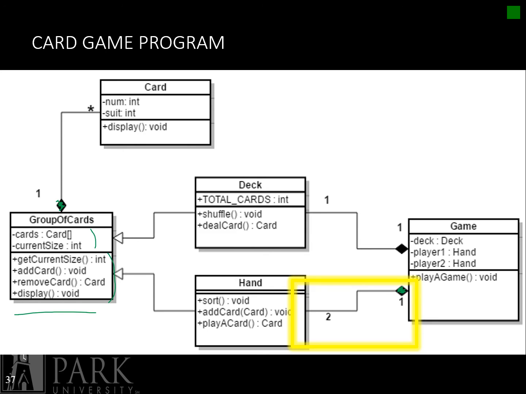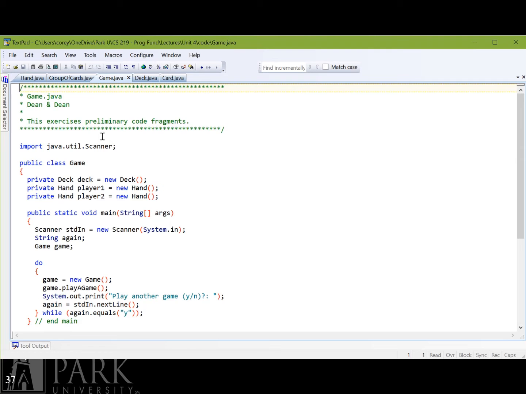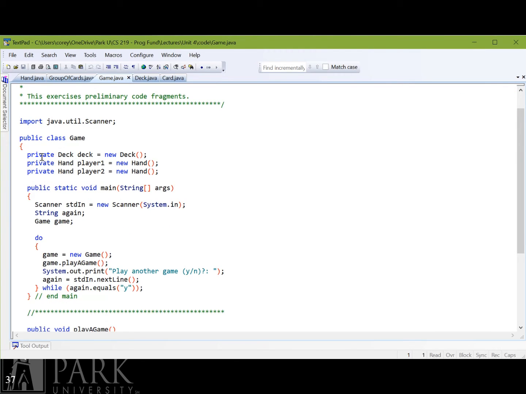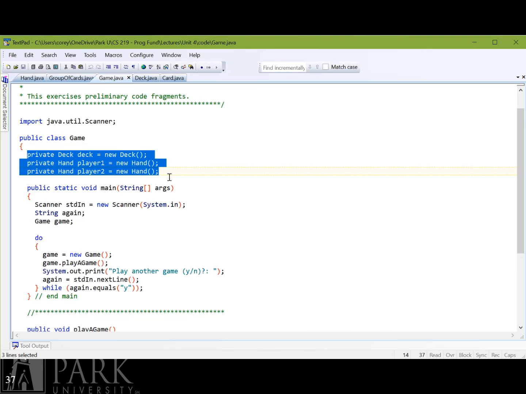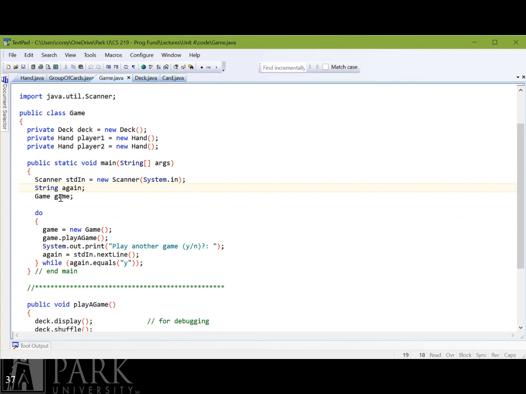So now that we've gone through all that and you've looked at the diagram, let's dive into the actual code and we can see the program in its completeness. Okay, so here is our game class, and here you can see where we are declaring some private properties or attributes. We're declaring our deck like we said we would, and our two hands like we said we would. And so here is kind of the driver. We're going to create a new game and we're going to play the game. And that's pretty much it.